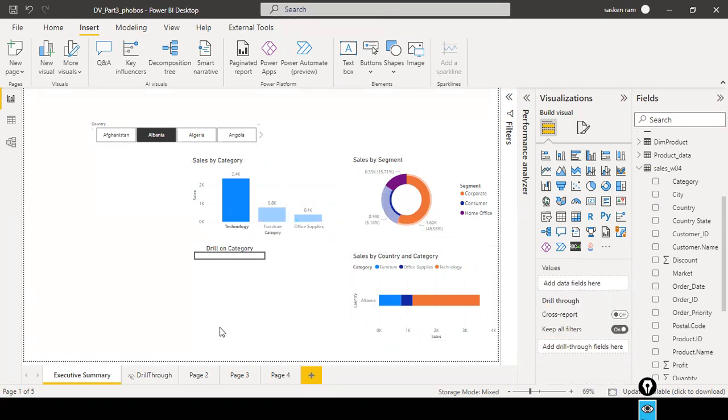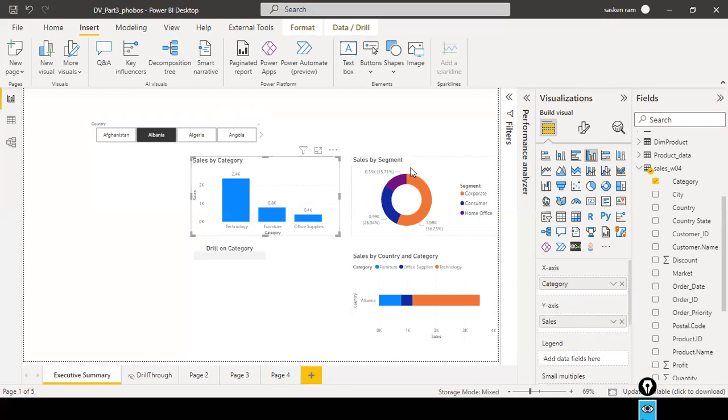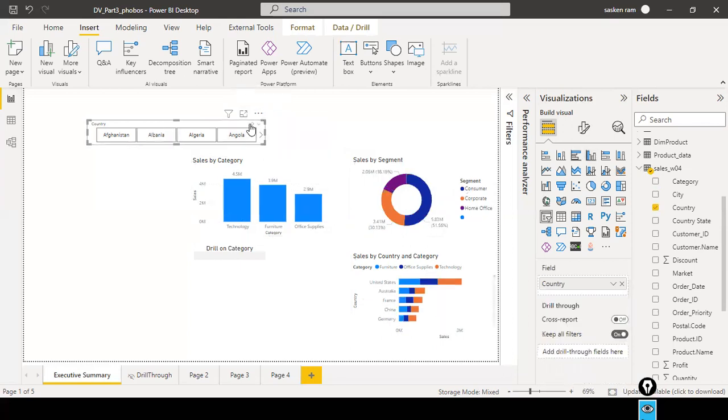So now, is there any way I can control the interactions amongst the visuals or between the visuals? Okay, I was talking about this one. For example, I'm going to clear this selection, and then let's say if I select anything in this visual, it should not affect this one. Or if I select anything here, it should not affect any specific visual.